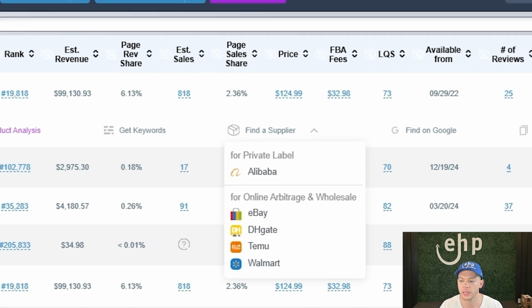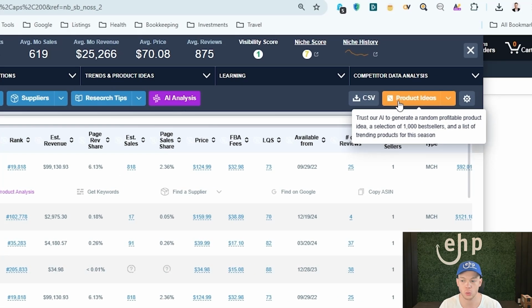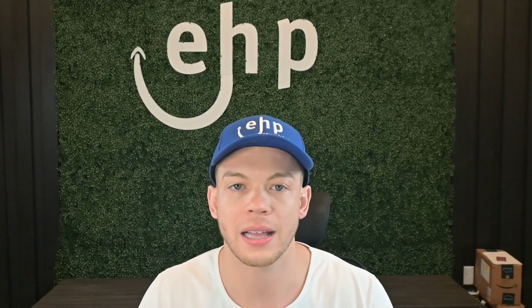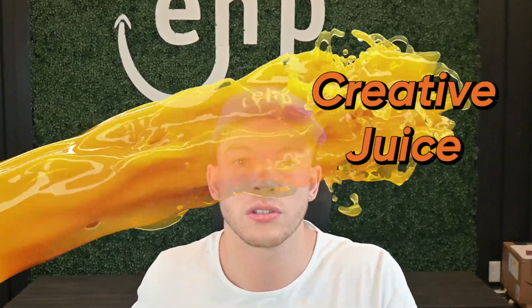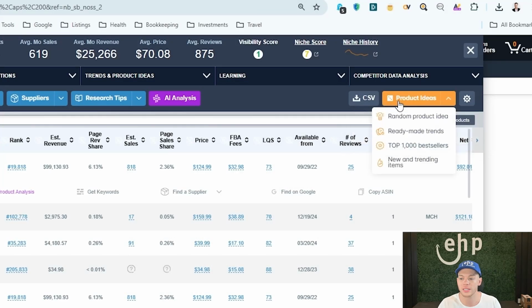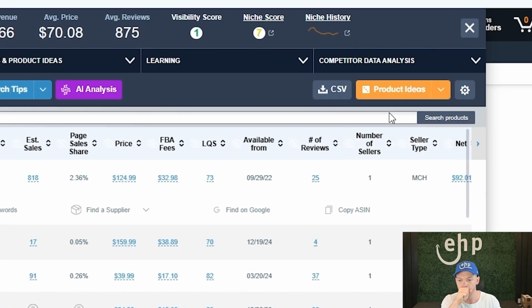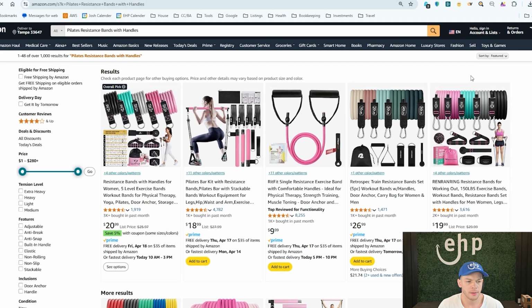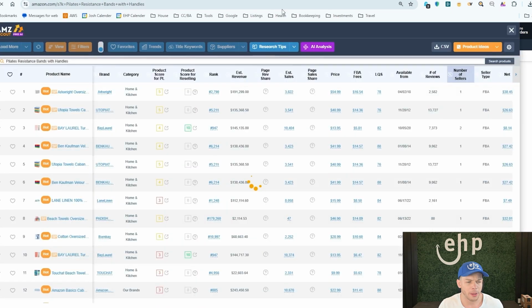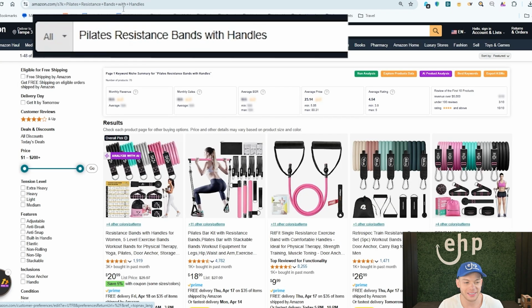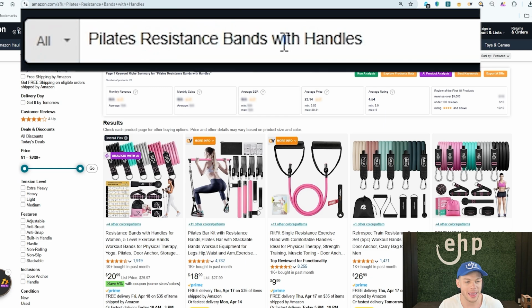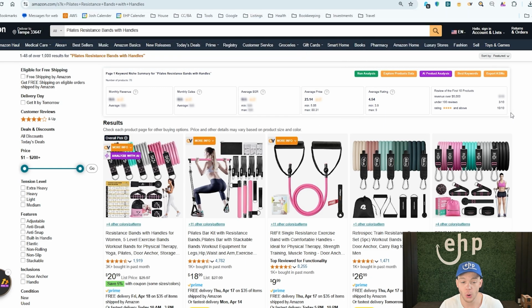Another tool that I really like on this is the product ideas tool. So it's going to automatically randomize and go through AI and just help you get your creative juices flowing to find a product. And I love this because no other extension that I know of has this. Let's do a random product idea. And look how specific. Pilates resistant bands with handles. So specific, so niche, right?